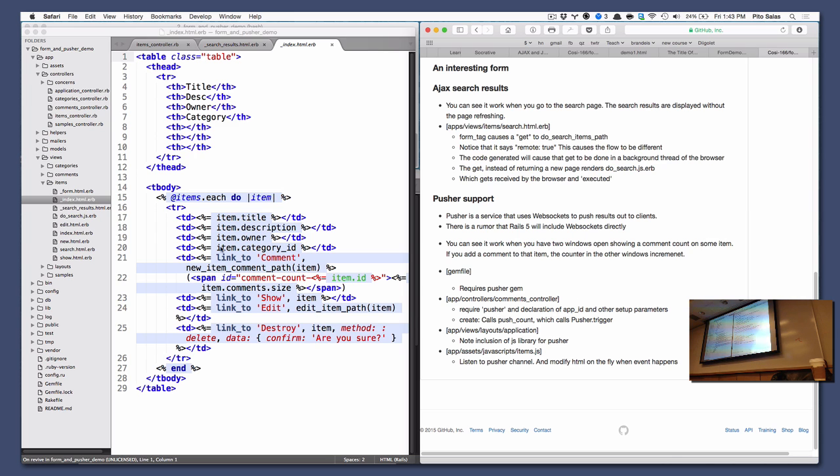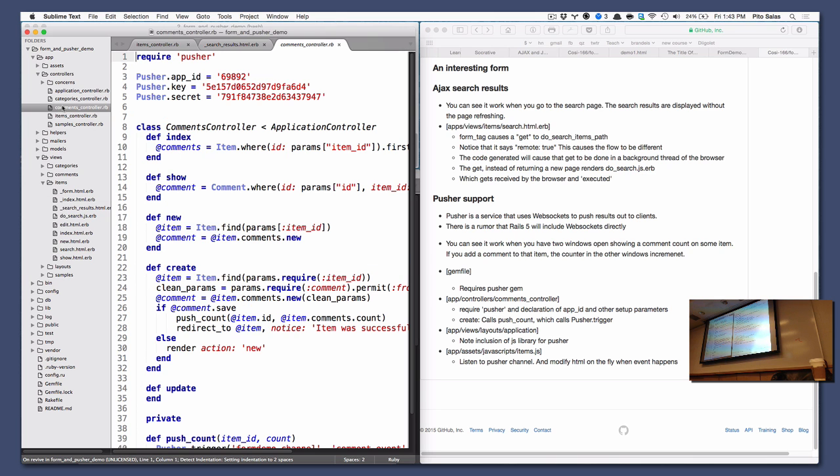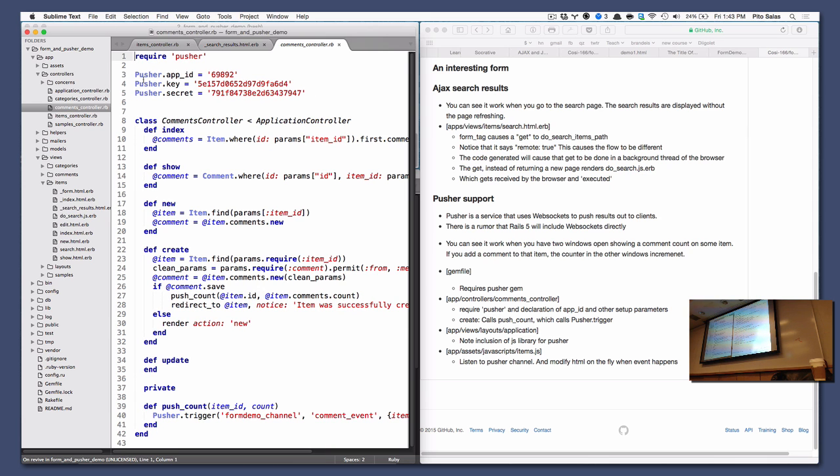Let's look at the comments controller, because remember, the comments controller is the one that gets called when I add a new comment, right? And we see at the top these parameters, which I got from Pusher when I signed up for my account. One of them was the app's ID, and then there were 2 cryptographic keys to make sure that I'm who I am and they're who they are. So that's part of the security answer. So that's set up. I'm requiring the pusher gem, of course.